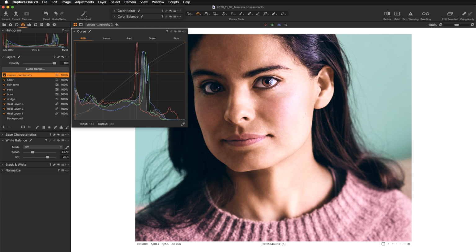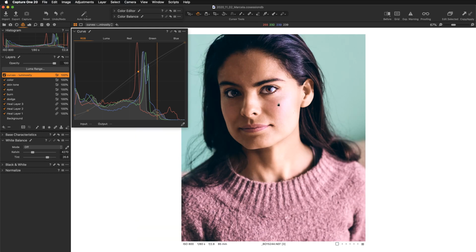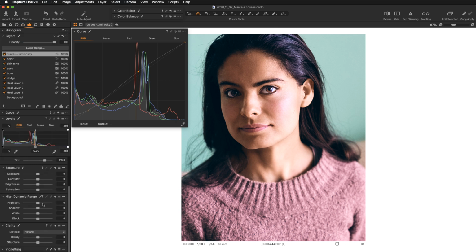So let's just go lower here. That way we will recover a little bit of texture here on the cheek area. So now we are still around 255. Okay, this could be fixed if we really wanted to. We could jump over to our HDR and go on the negative value with highlight.